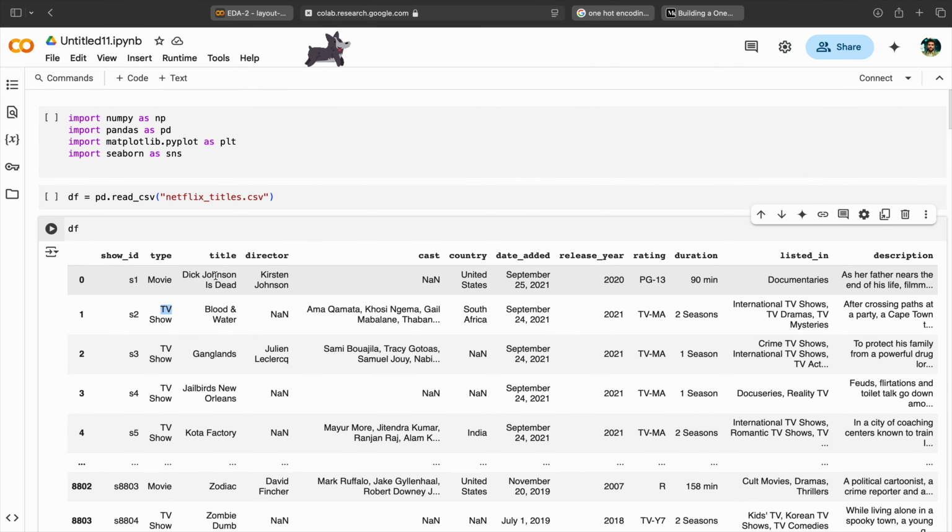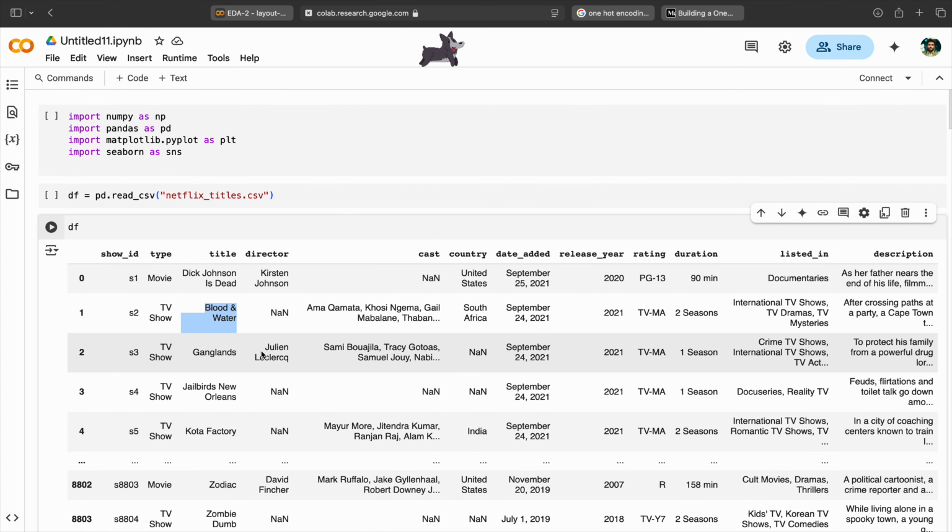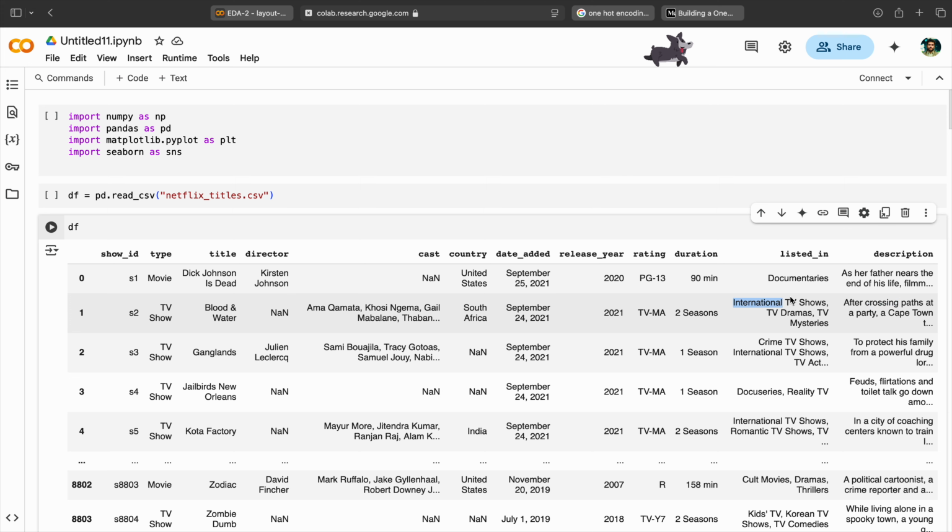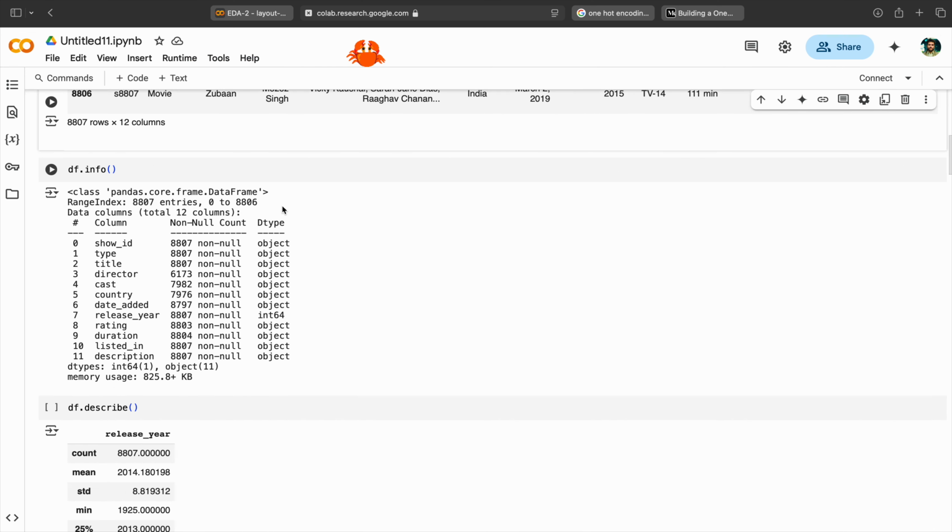Right now I'm getting two values. And what is the title, Blood and Water? Which category does it belong to? What is the description? It is listed in international TV shows, dramas, mysteries, right? Release year, what was the release year, what is the duration? So okay, we found the info part.